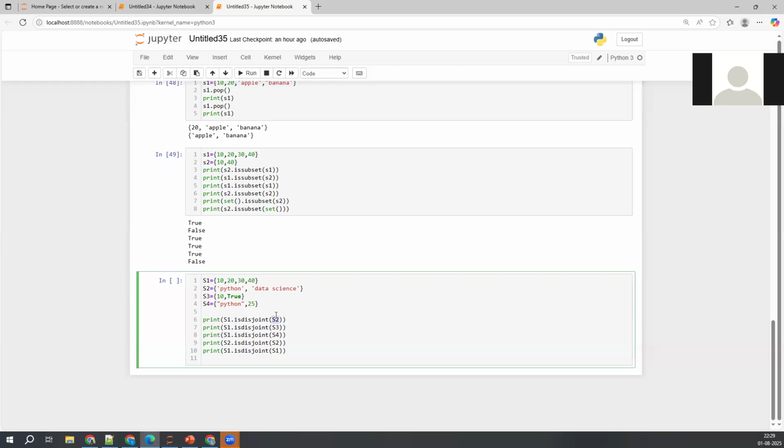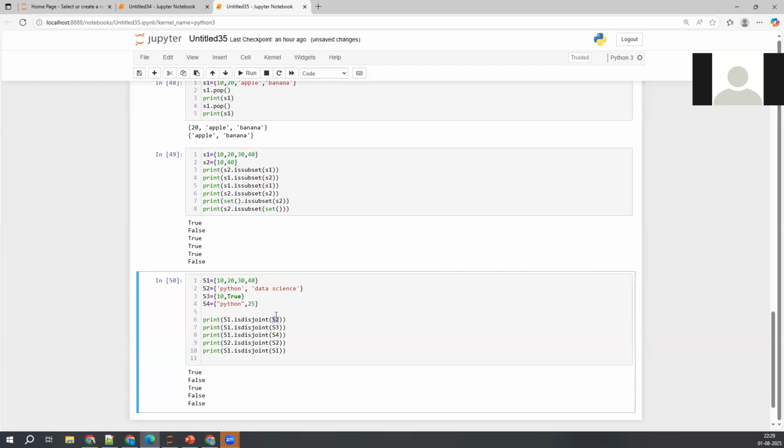Okay. S2 isdisjoint with S2 only. If it is the same, right? Same means false, right? At least one common element, false. Correct. So false you'll get. What about the last one? S1 isdisjoint with another, false again. See, that's what we got here. Clear? I mean, we don't use this one. Don't worry. Since I have to discuss the concept, I'm discussing this.